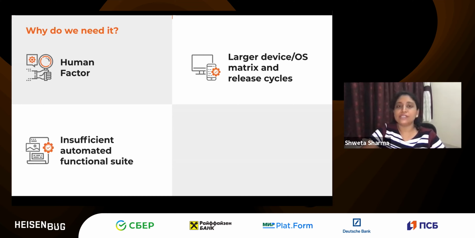Third is the insufficient automated functional suite. Although we have automated acceptance tests, we have automated our end-to-end tests, but are these automated tests capable of identifying UI issues? No, unless you have invested heavily in writing assertions at the CSS level as well, which is extremely time consuming. When there are tools available in the market which can do this out of the box for you, why invest time incorrectly?